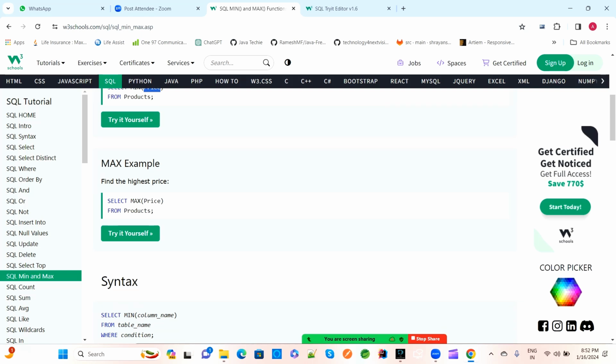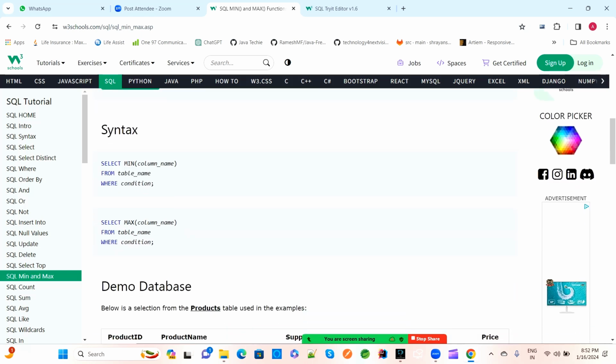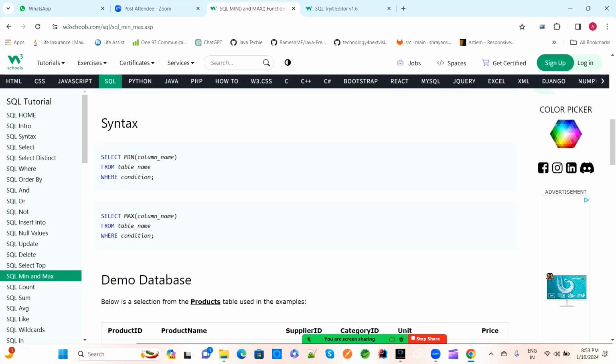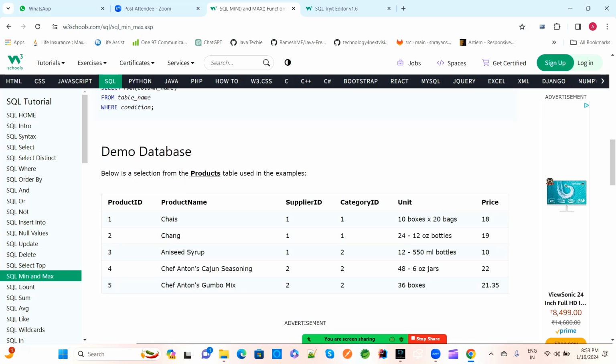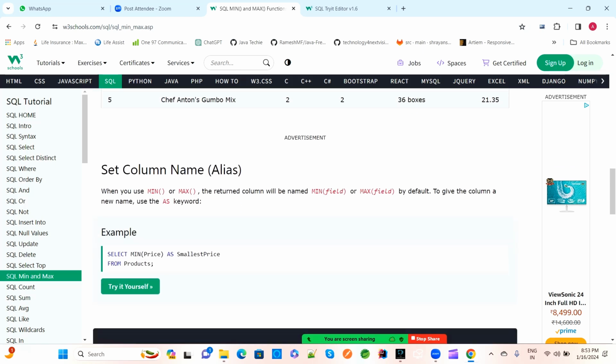If you want max price, then you have max price. So see here, this is the syntax, you have to remember the syntax for all these basics. Select min, max, the column name should be here, the table name should be after from, and where should have the conditions. If you remember that, then you can find anything from this min max concept.